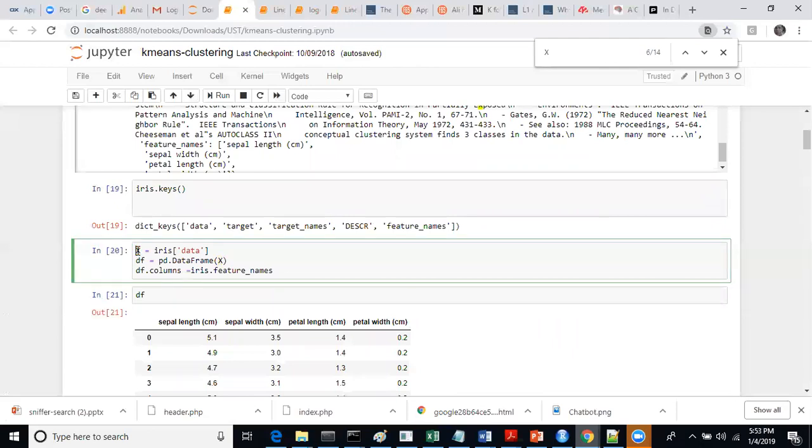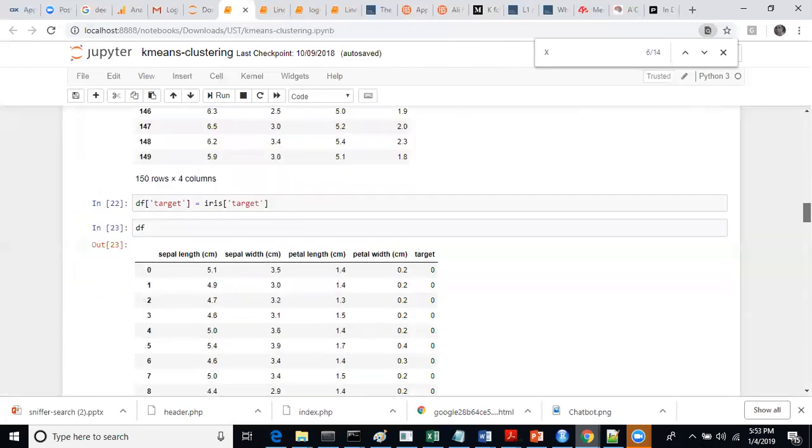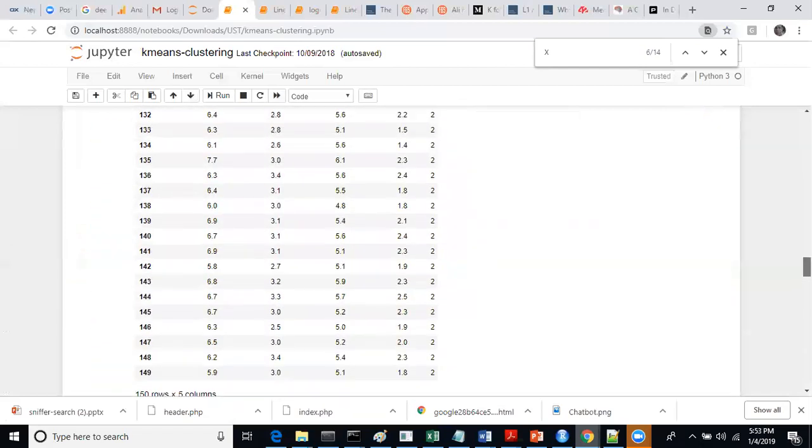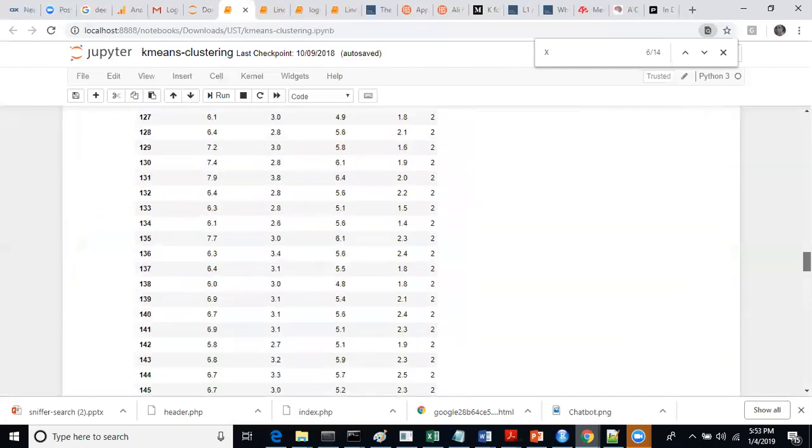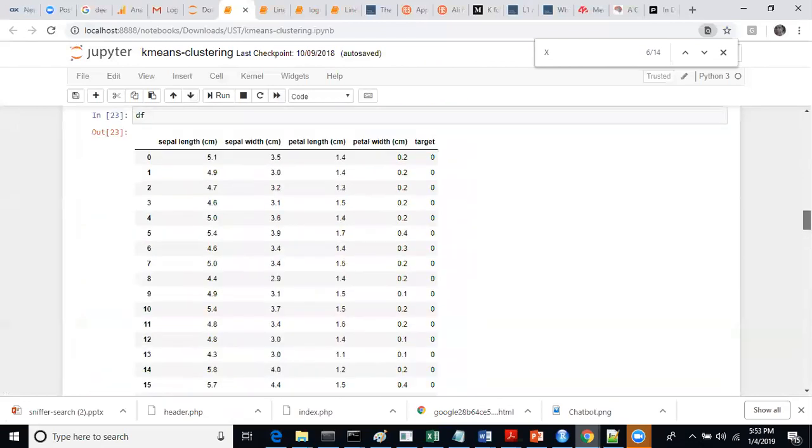So X is the data, right? X is the iris data, directly from the data it created that one down. So if you see this one, X.